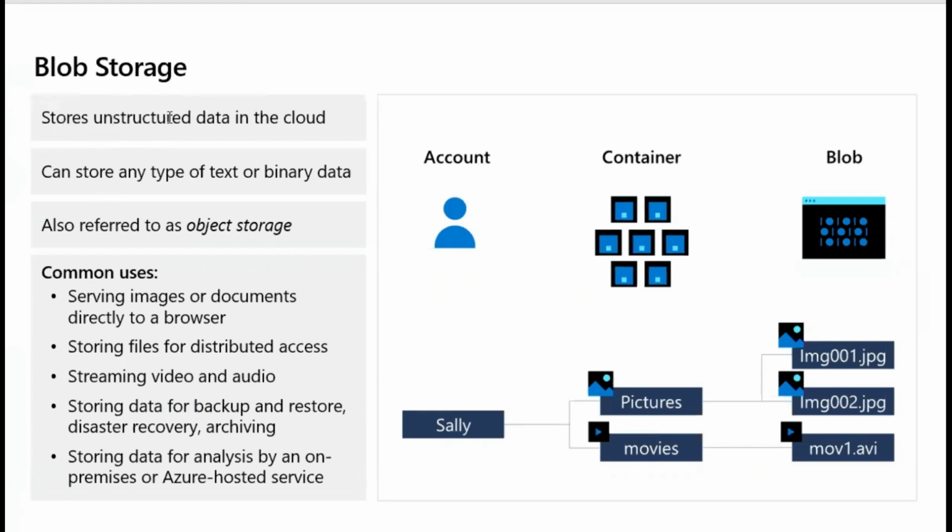Blob storage stores unstructured data in the cloud, can store any type of text or binary data, also referred to as object storage. For example, you can create one storage account and you can create a container. A container is like a folder, and inside the folder, you can have files. Let's say pictures, image files, movies, movie files.